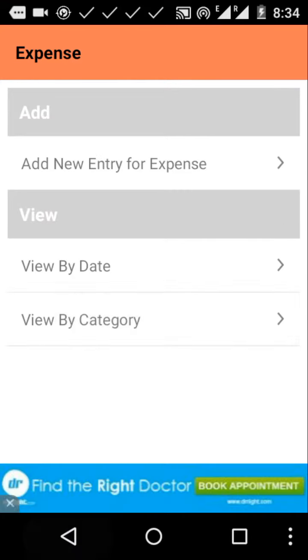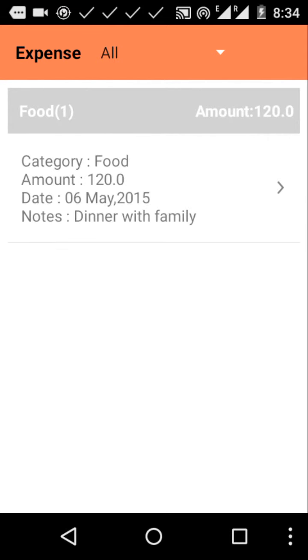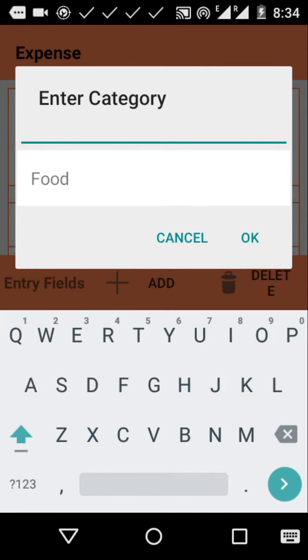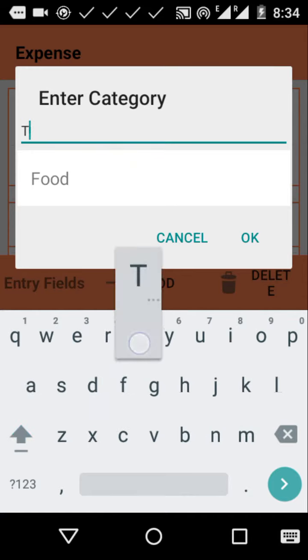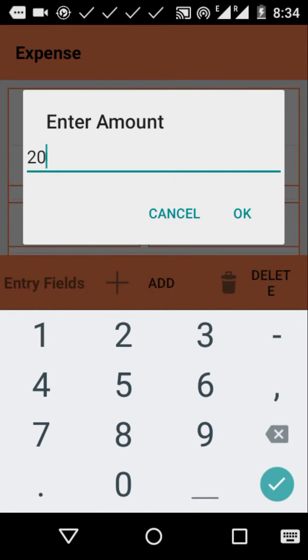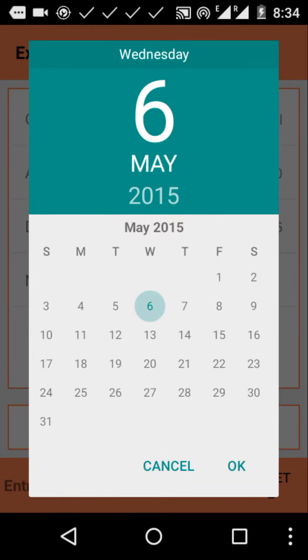Then you can see the category and date. According to the date, you can see, and according to the category, how much? 120. So again, you need to add one more. As a category, you can add travel. Amount spent is 20. The date is yesterday, 5 May.